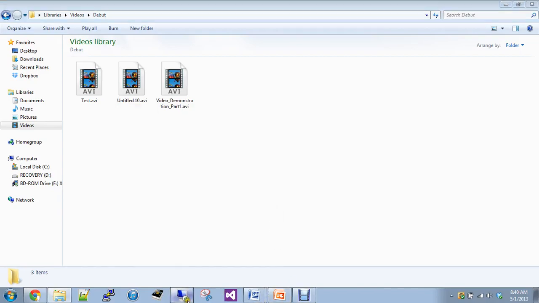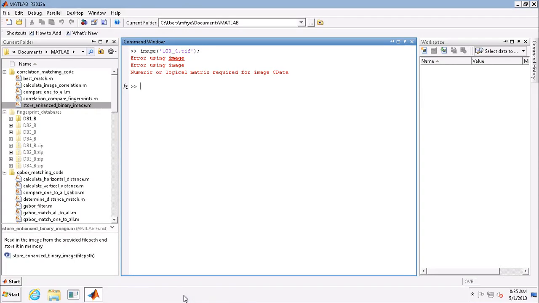I will now perform a demonstration of the Matlab algorithms that were created for each of the types of fingerprint recognition. The first type of fingerprint recognition that will be demoed is the correlation-based matching. First, I will show the pre-processing that was performed in the correlation-based matching.